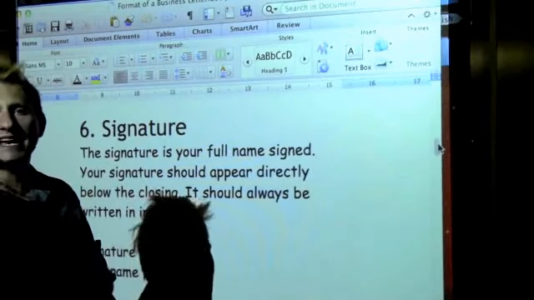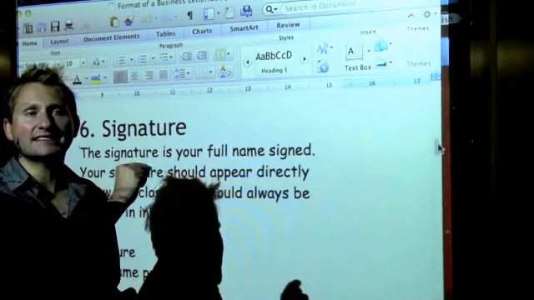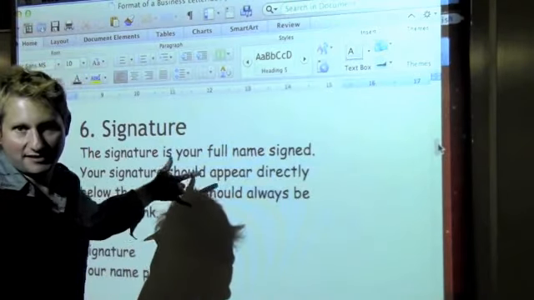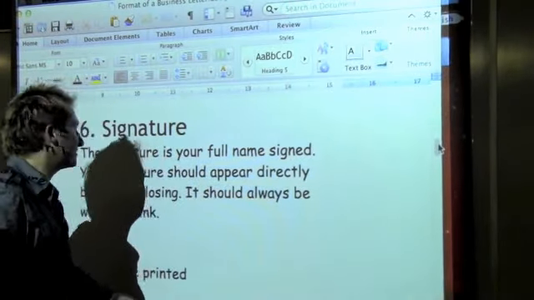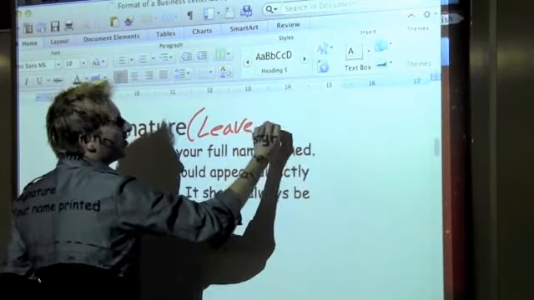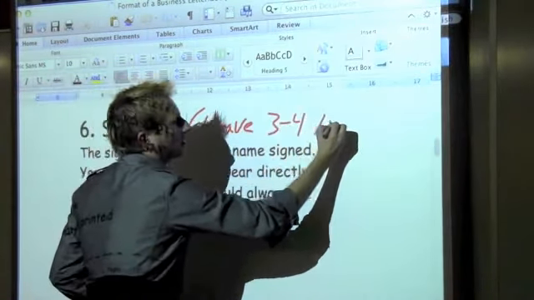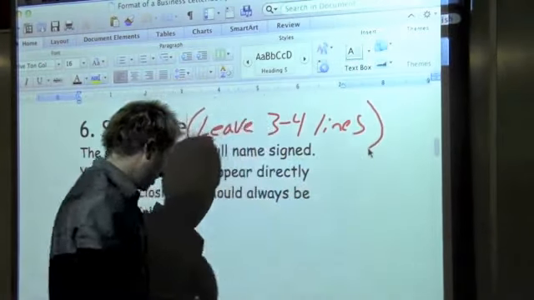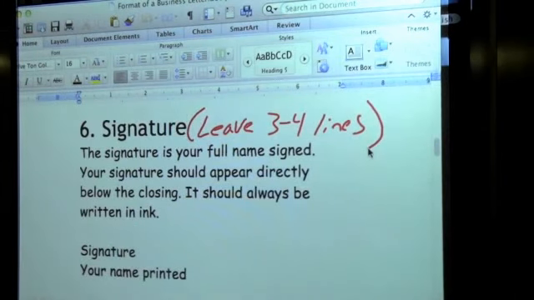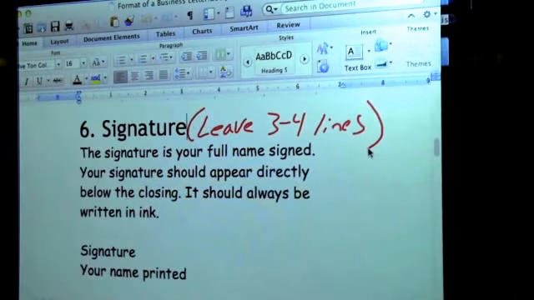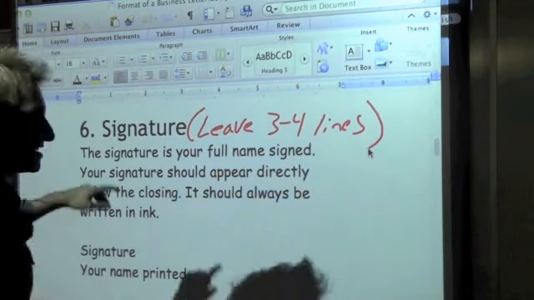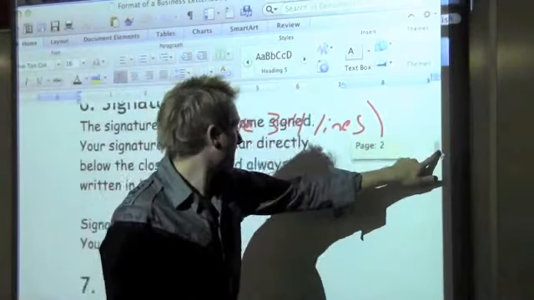Now, you're printing these out, and on your computer you can't necessarily write. So what you're going to do is leave a space. You're going to leave 3 to 4 lines for your signature, between the closing and the printed name, because under this comes the printed name.